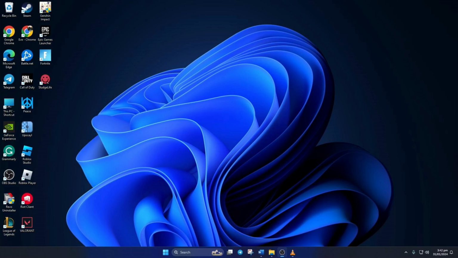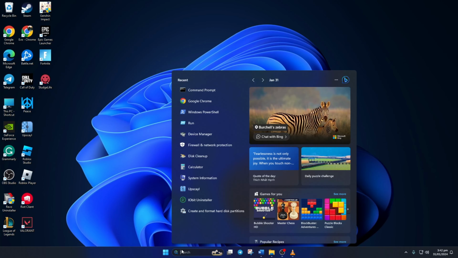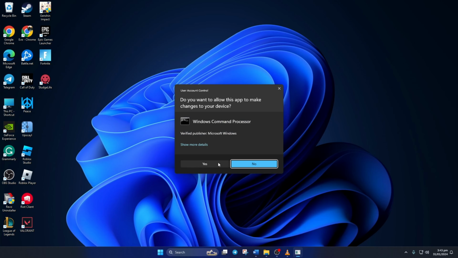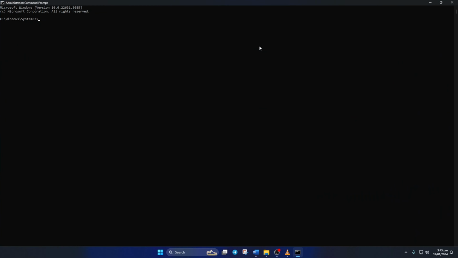Solution 1. First, reset network configuration settings from your computer. To do this, first click on the search icon and type in cmd. Next, right-click on Command Prompt, select Run as administrator, and then click on Yes. Now here, type netsh winsock reset, then hit enter.